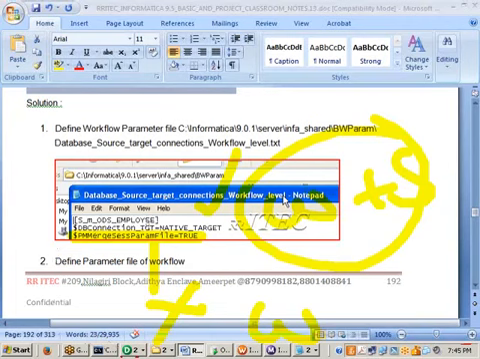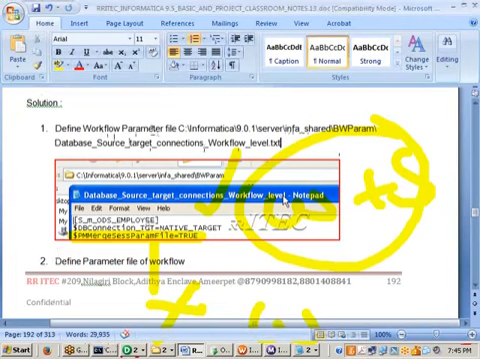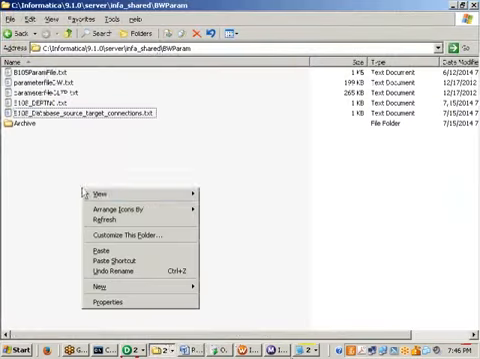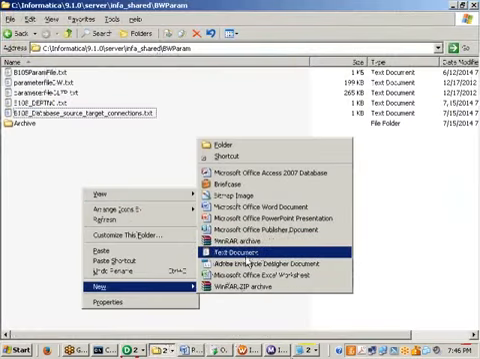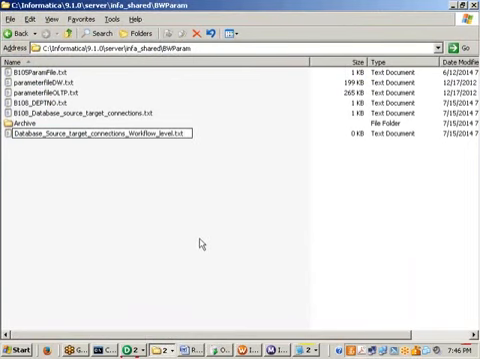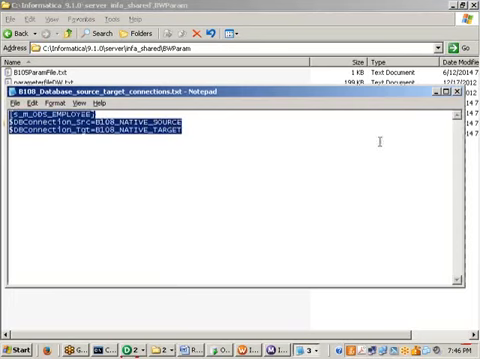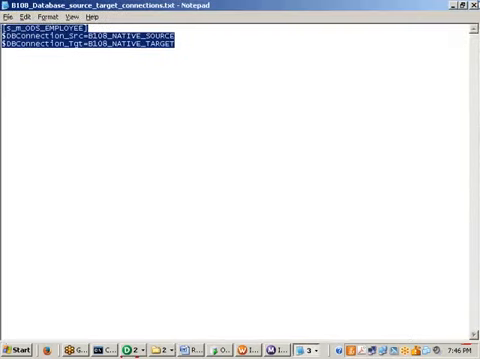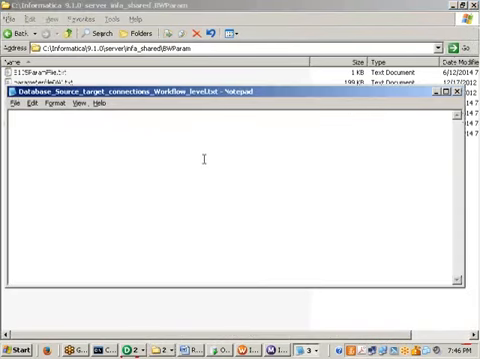Okay. Now let us try to make that kind of setup. Define the workflow parameter file like this, as shown here. Let us try to do that one. I am saying database source target connection workflow level dot txt, Control C, and create here one notepad. Right click, new, text document. Then I provide the same name. Fine. What connections are available? These are the connections, right? The same connections I am providing here.